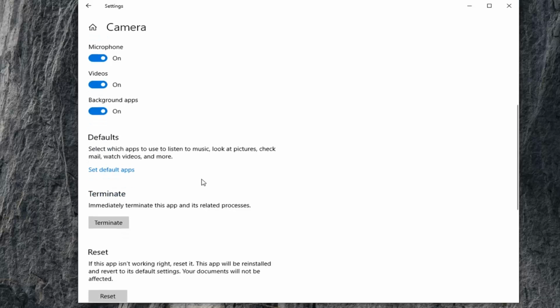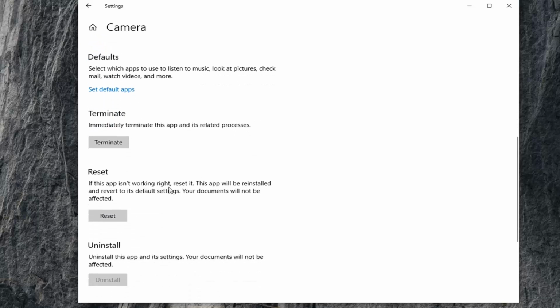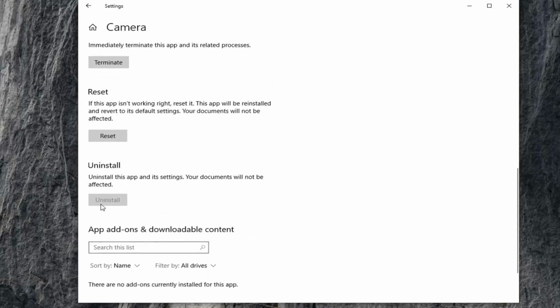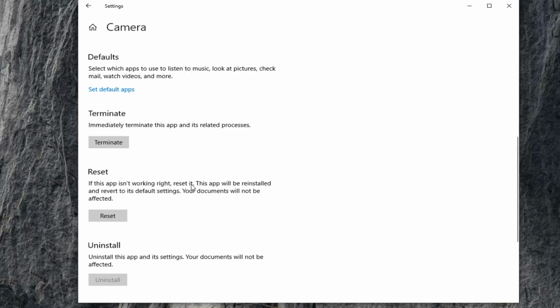Scroll down here. First thing I'd suggest would be to click on the reset option here. So if this app isn't working, reset it. The app will be reinstalled and revert to its default settings. Your documents will not be affected. Go ahead and select reset.